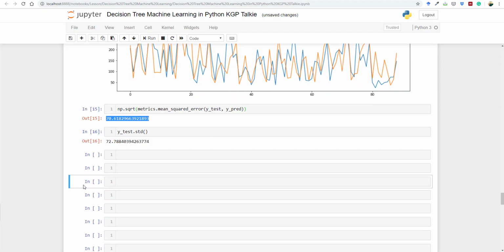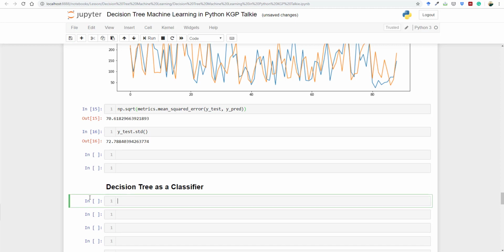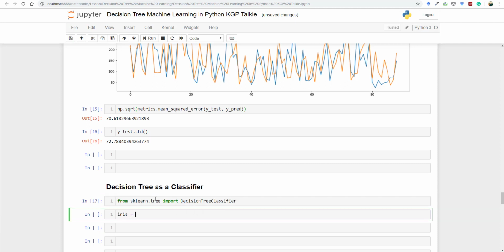Now I am going to show you how you can use a decision tree as a classifier. To use a decision tree as a classifier, I first need to import the decision tree classifier from sklearn. So let's import that from sklearn.tree, DecisionTreeClassifier. Now I am going to load the iris dataset, a very famous dataset.